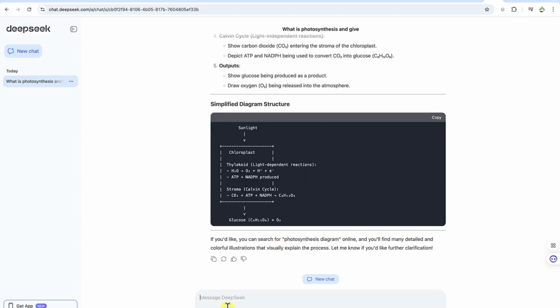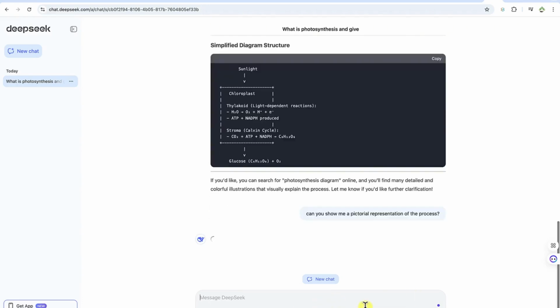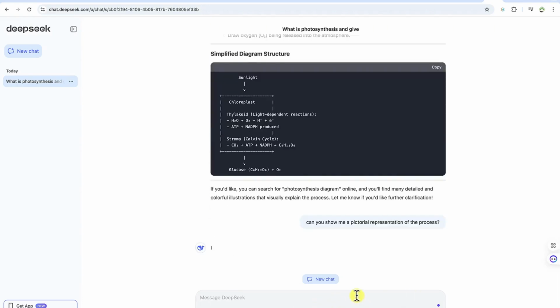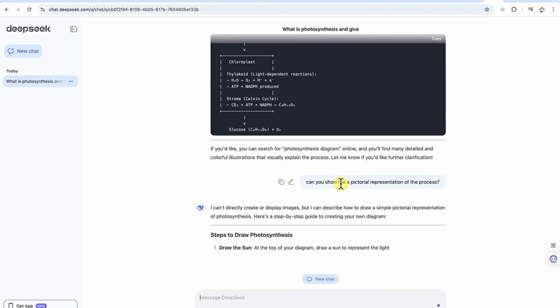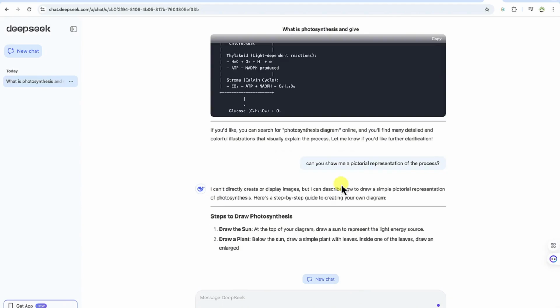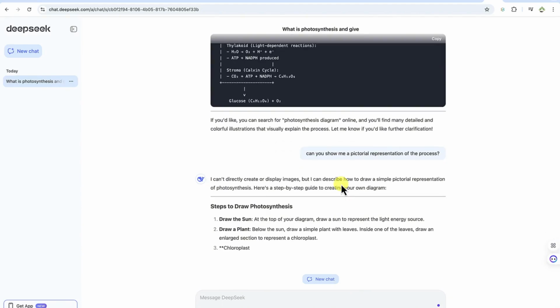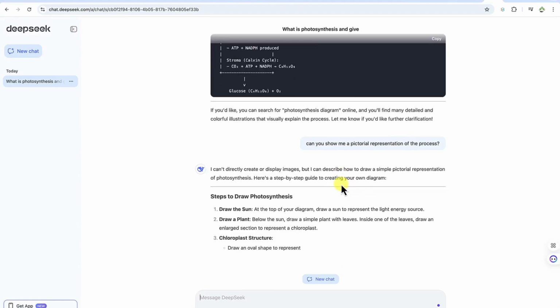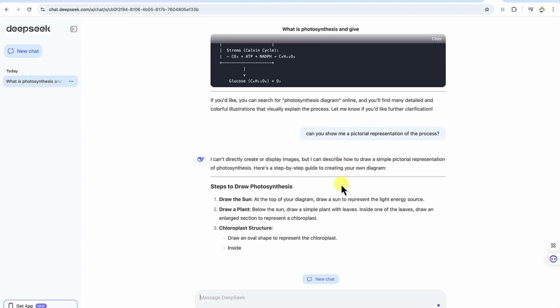So let's try some things. Maybe we can paste in this and not say the same thing. Can you search the web for this? Because you cannot give the pictorial, so can you search the web and give us something related to this? And this is another caveat also. It is doing a lot of thinking before it comes back with the results. But let's see. At this point, I think it is still giving us the step-by-step, still saying that it cannot display images at this point. But then it is giving us the steps to draw photosynthesis. You can draw a plant, chloroplast structure, and so on.